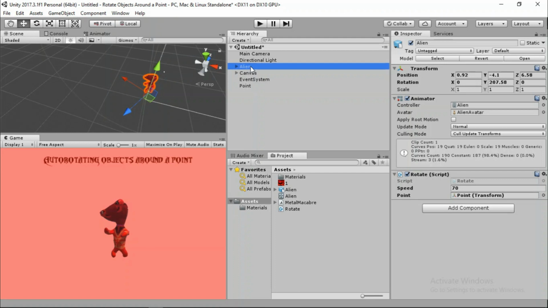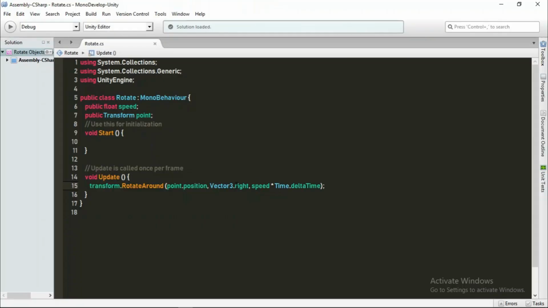Remember, in order to reverse the direction of rotation, you can either add a negative sign to the speed, or you can just change Vector3.right to Vector3.left, Vector3.down to Vector3.up, Vector3.forward to Vector3.back. That's it in this video.